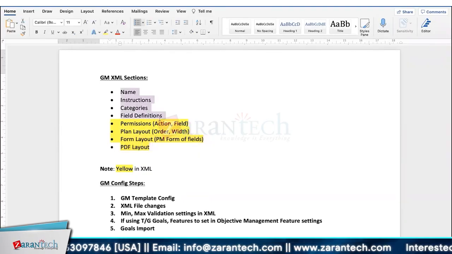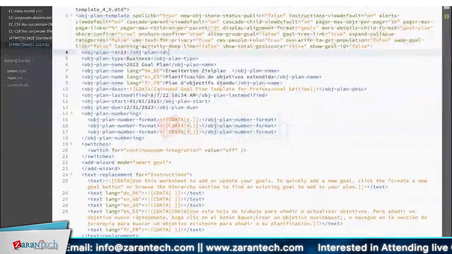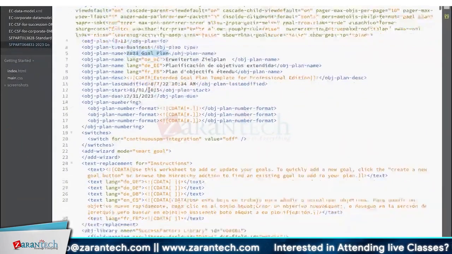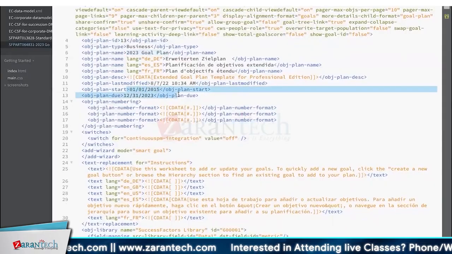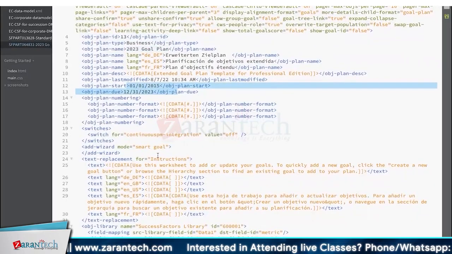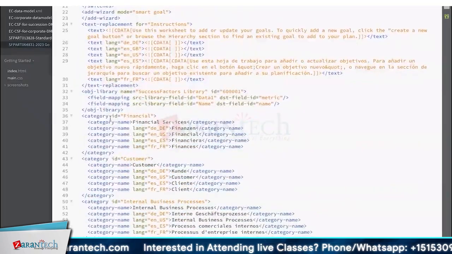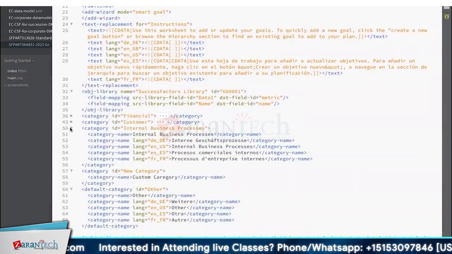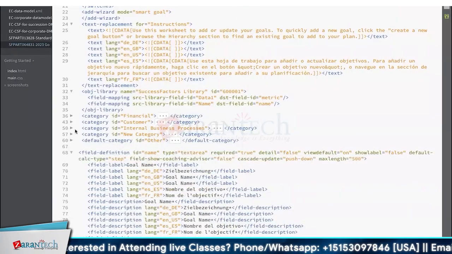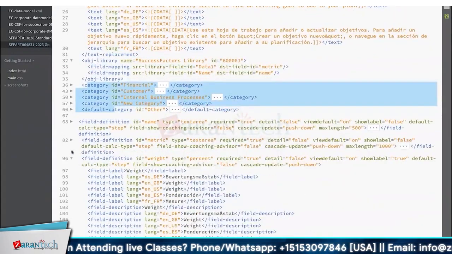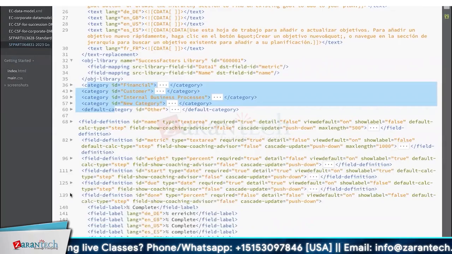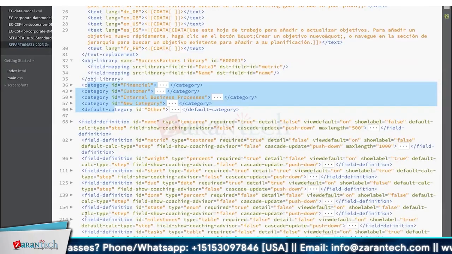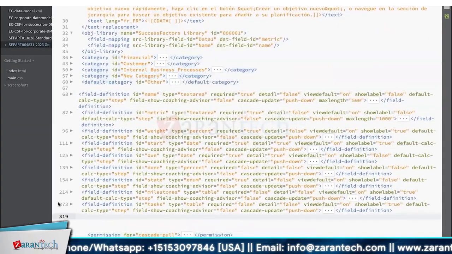And in these areas, what we are already able to configure on the front end, if you look at the XML of it, here it is: the name of the goal plan, the review dates and all that we have given on the front end are also in the XML in the background. There is an option to set up the categories here: financial, customer, internal business process, new category, others, all this. And then we have the fields after the categories. The fields are also available here. These are all the fields configured on the front end. They are also available here, till these 273 lines. Out of 550 lines, almost 270 lines is what we were able to configure on the front end.